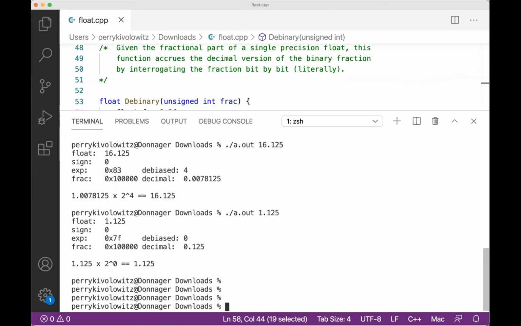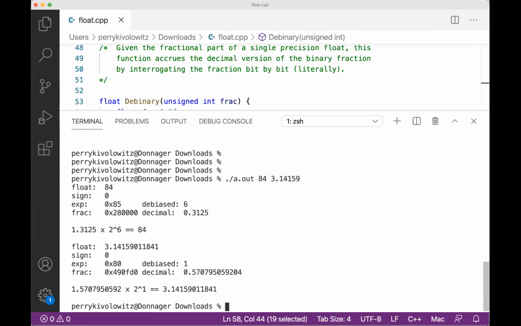All right, so pick a number. Anybody have a particular number they want to see visualized? 84. 3.14159, I believe. 42.001. Okay, so let's take a look. I put in 84 and I got 84. So it's 2 to the 6th times 1.3125.